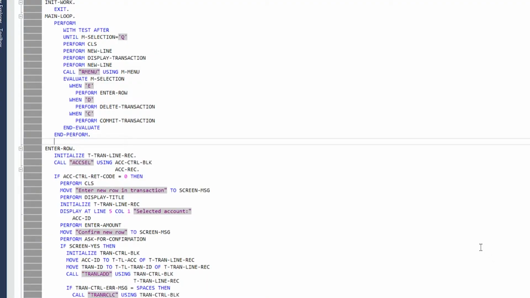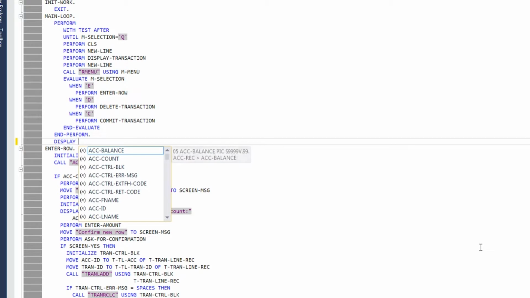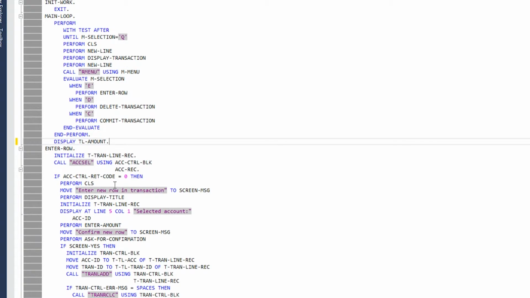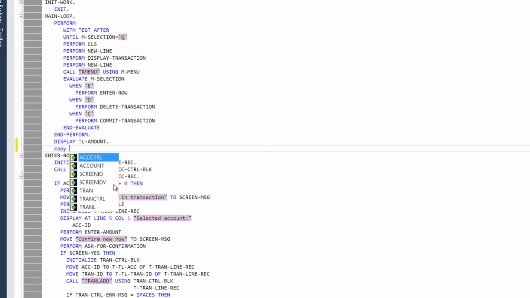Completion in the Raincode plugin can be triggered either manually by typing Ctrl+Space or automatically after certain keywords such as display. A list appears showing various possibilities and narrows down as you type. When we select an item, a tooltip appears showing a preview for the symbol. This mechanism also works for copybooks and for paragraphs.